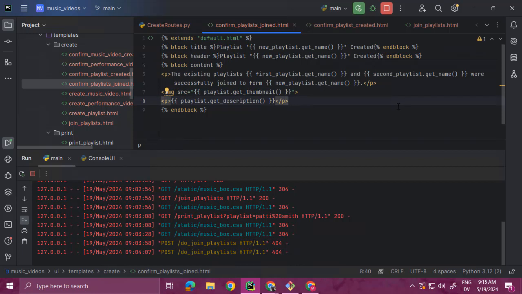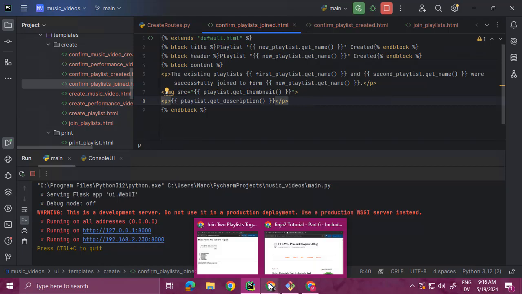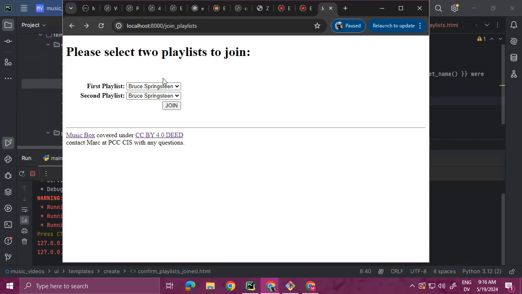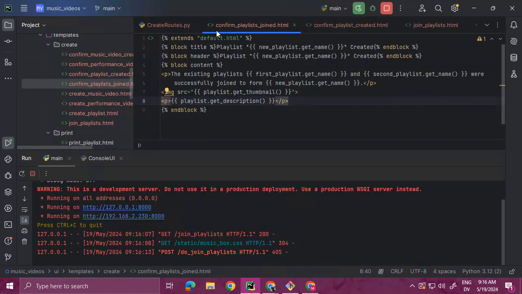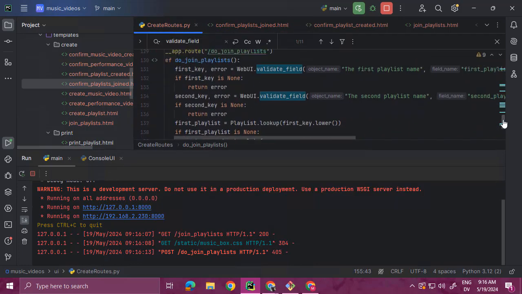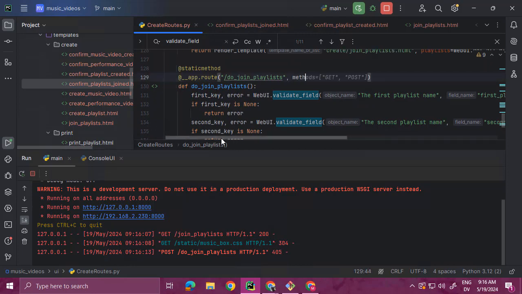All right. Let's go ahead and see how it looks. So I'm going to rerun this. And let me reload. Good. So I'm going to join Bruce Springsteen and Patti Smith. Method is not allowed, so I need to add post to the methods that I have here. So at the top in my do join playlists, I'm going to do methods is get and post.